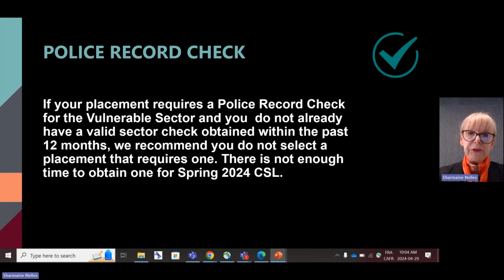We just mentioned the police record check. If your placement requires a police record check for the vulnerable sector, and we have one, that's the placement with CESOC that requires that. We recommend that you do not select this placement if you do not already have a valid vulnerable sector check.